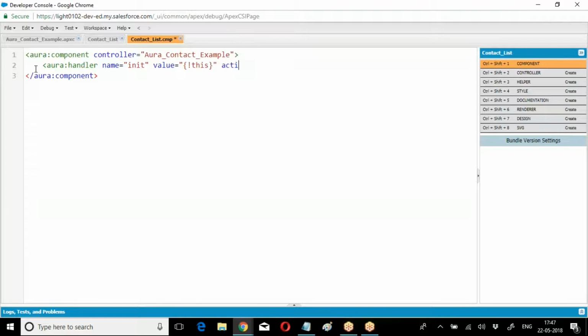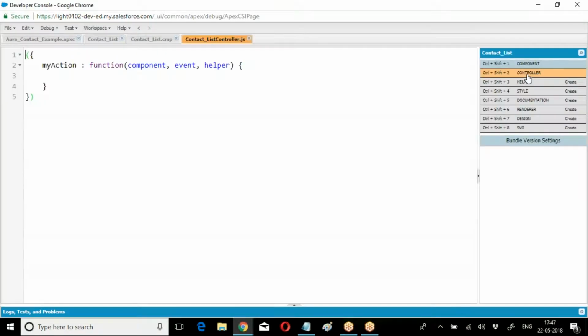Then we have the action. Whenever we are calling this component, it is invoking a client-side controller method called invoke. Fine, no issue. Go back to this. Here, click on the controller. This controller is going to invoke the client-side controller. When I click on controller, it is going to create the client-side controller. The name of the client-side method is invoke.